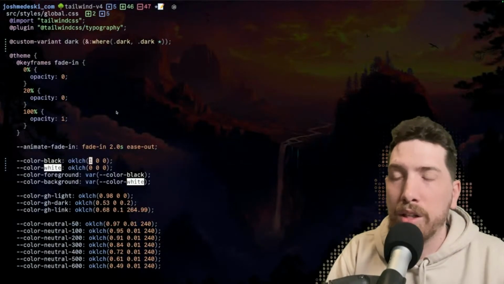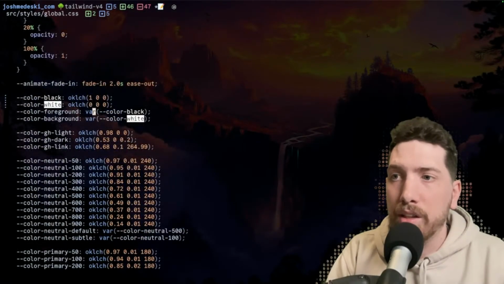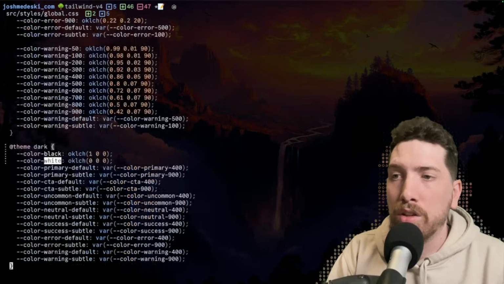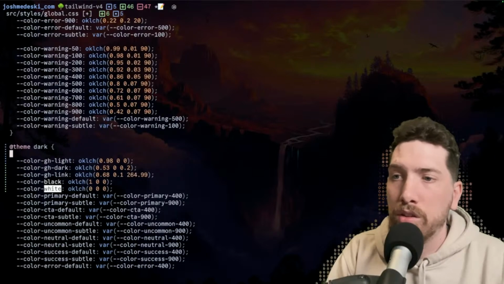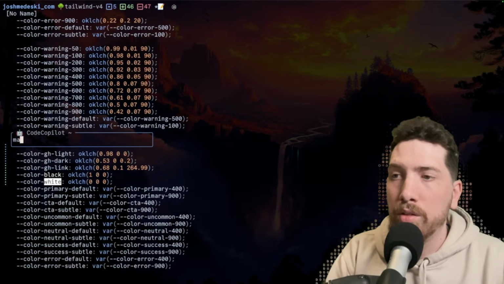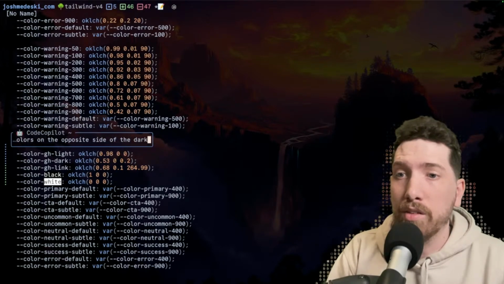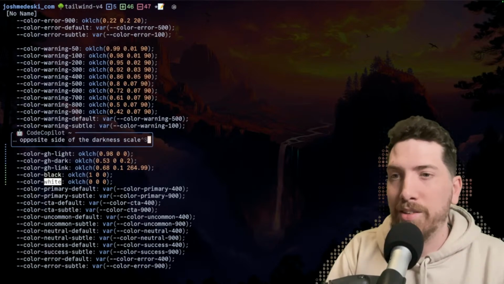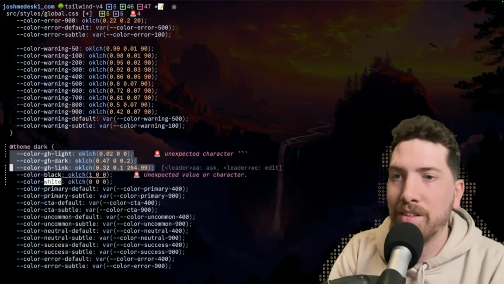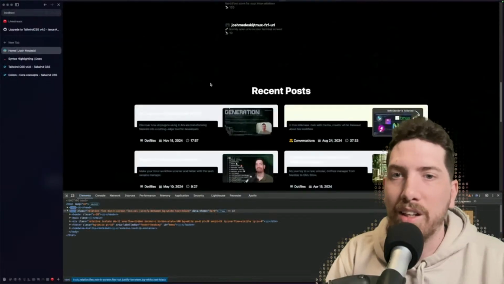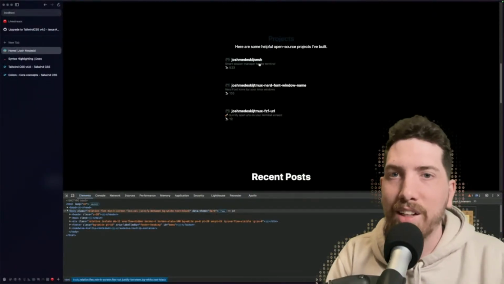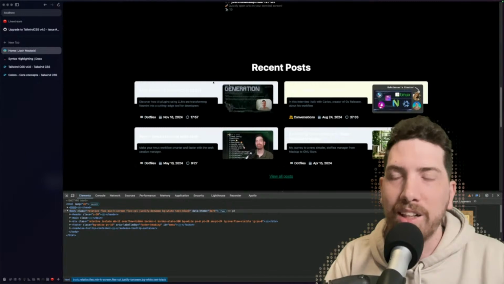And then the GitHub color stuff is going to change. So make these colors on the opposite side of the darkness scale. I don't know if it's going to know what that means, but we can try. Hey, kind of. Kind of. Okay. So it's not going to look great yet, but we're getting there.